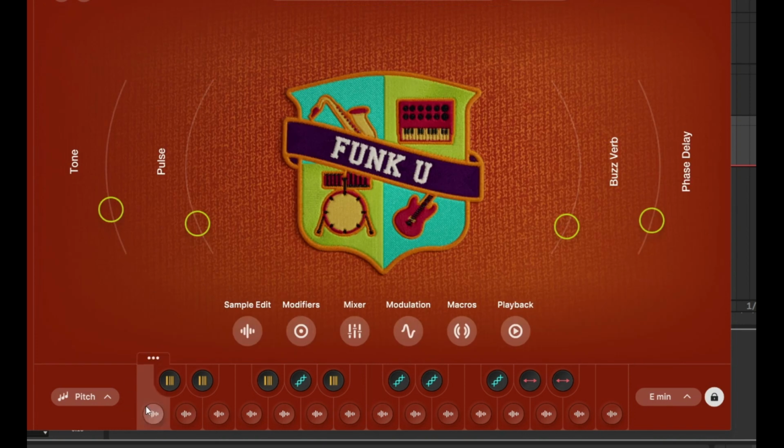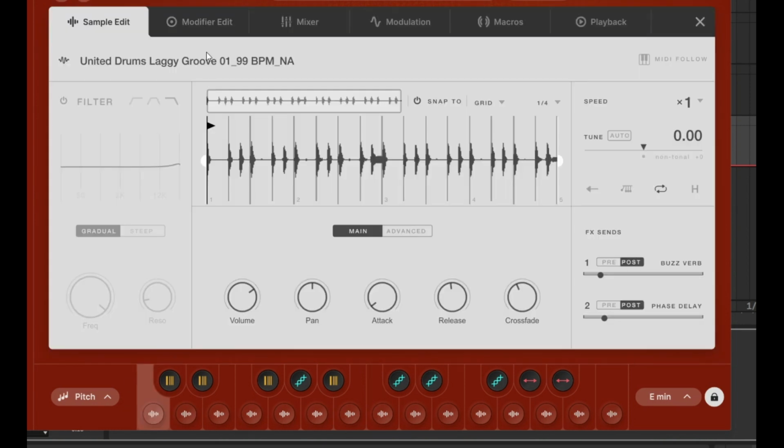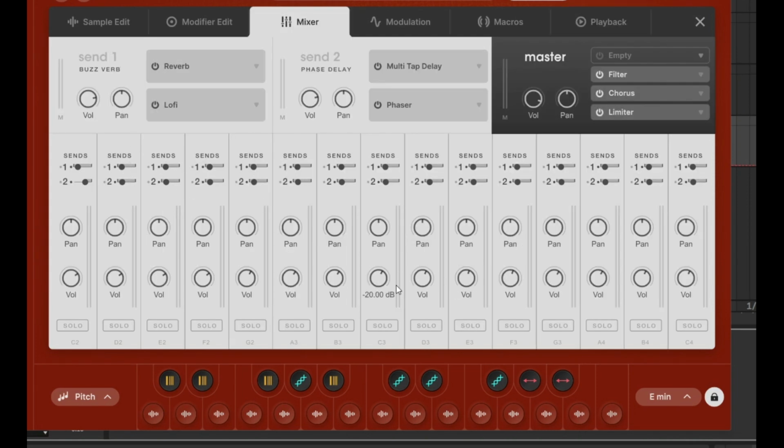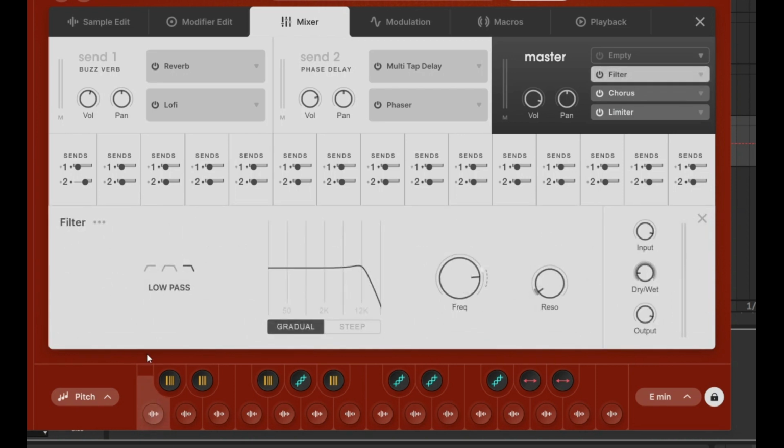And not just that, there's a whole bunch of stuff you can do for every sample. So for example, for this beat, we might want to have a bit more effects on this beat. Let's reduce the reverb and just increase the phase there quite a lot. Okay, and then on the playback, you've got different speeds. So you might want to speed up the sample. And the mixer will organize all the sends, all of the different effects. On the filter, maybe you want to have a higher filter with lots of resonance.